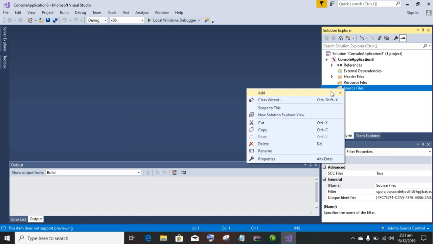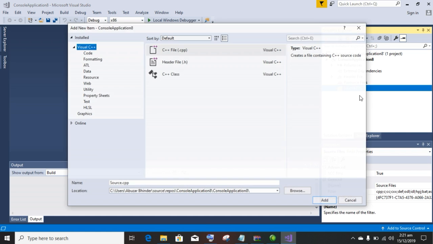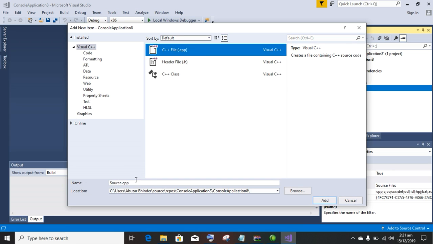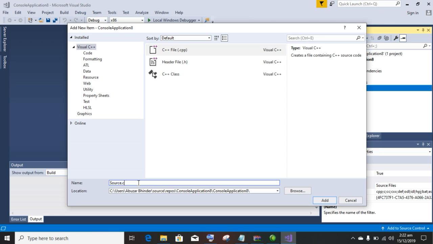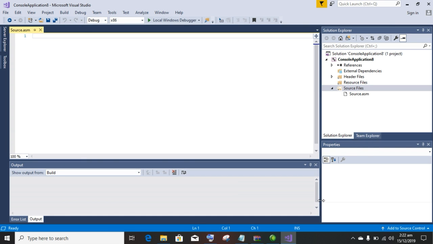Then right click on source file and click on add new item. You will add a new item as a C++ file and type the name source.asm. Change the extension to ASM. ASM is the extension of assembly language code. And then click on add. As you can see on screen, we have a notepad.